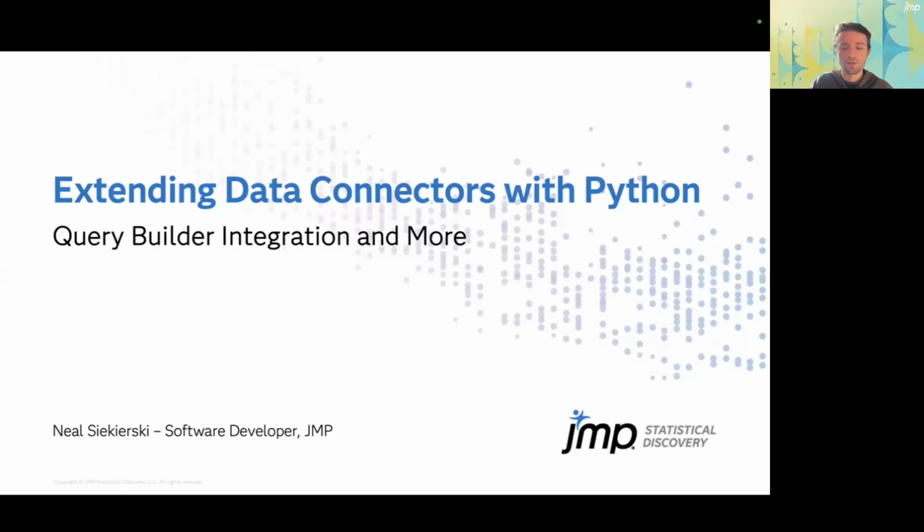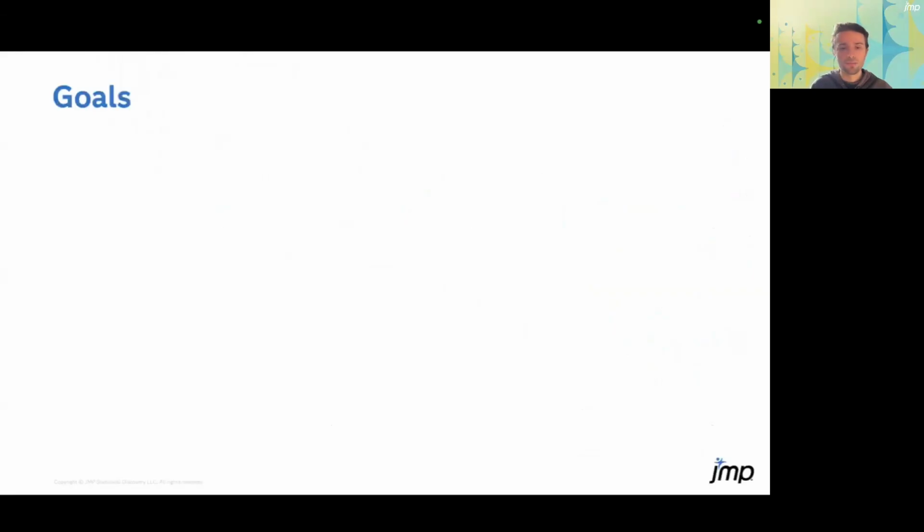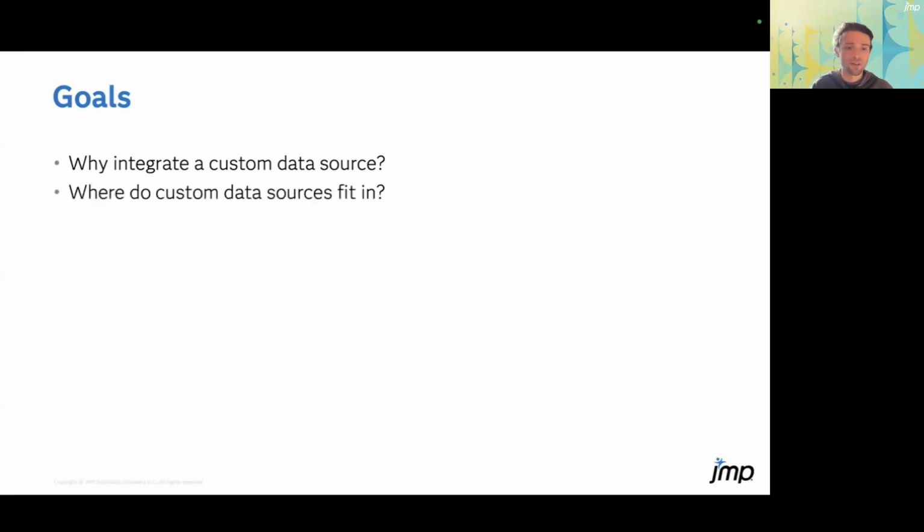So there's a few things I want to cover in this talk. First of all, I want to briefly make the case for why you might, if you have your own data source, integrate it with Jump. If you do want to integrate it, then you'll want to know where it fits in, what Jump needs to do in order to talk to your data source and what you need to provide to let that happen. In particular, what code you need to write. Finally, we'll talk about how you can share that.